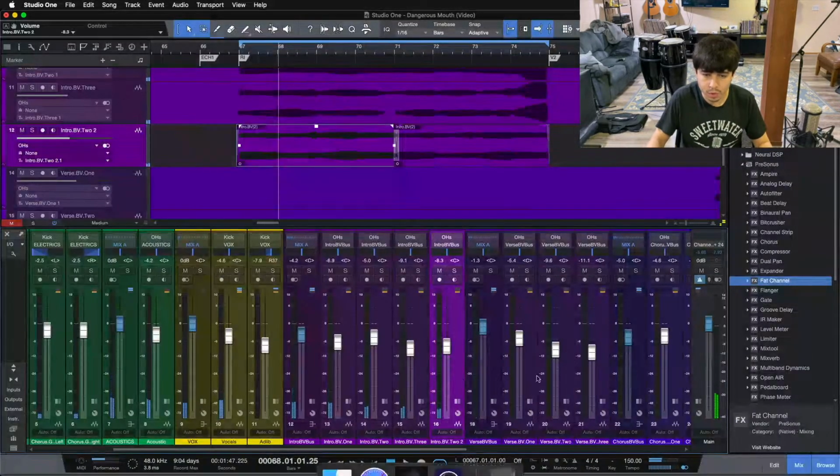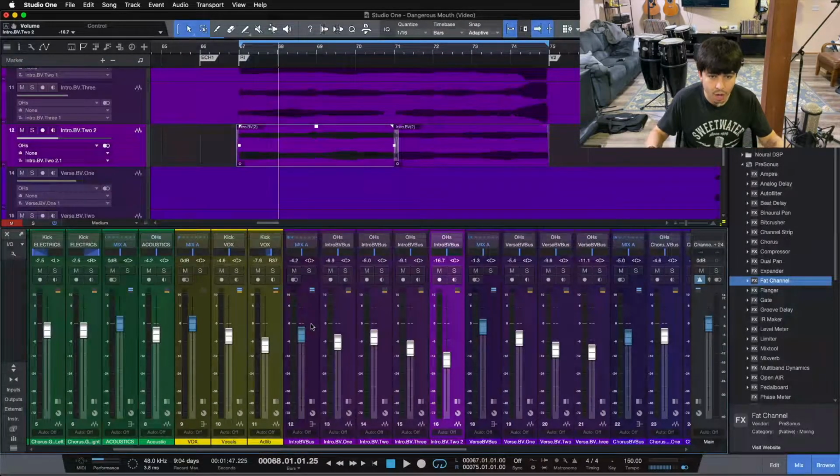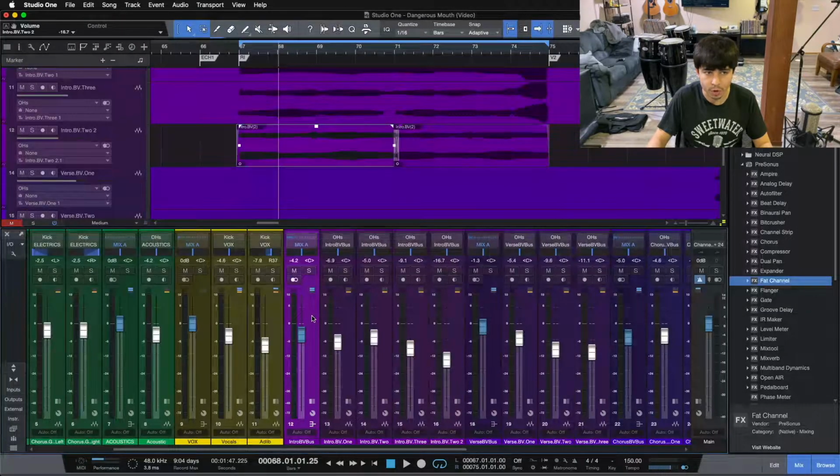So that would be what we do. We could write that in with automation if we wanted to. Just on that last bar, we could ride up with the rest of the vocals, or we could do it with all of them at the same time. We could pull all of them up in unison together to give that swell a little bit more impact.